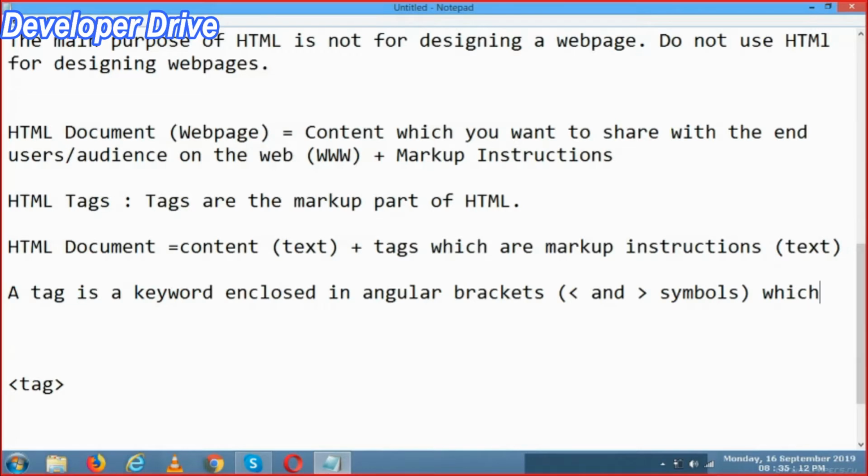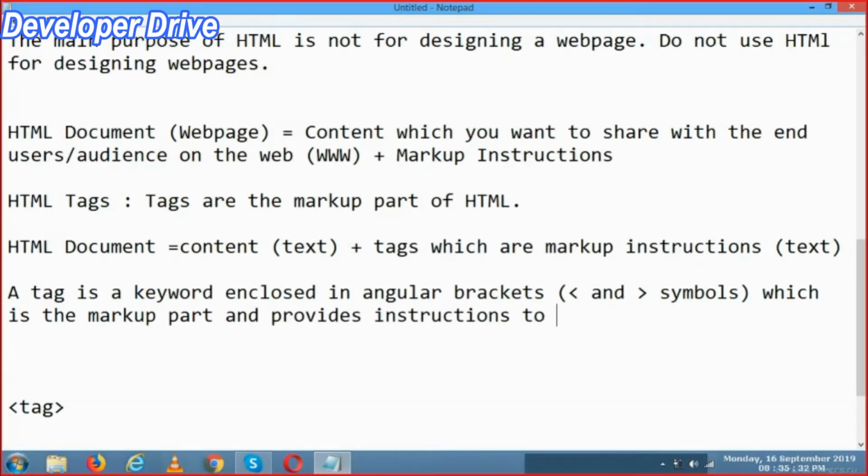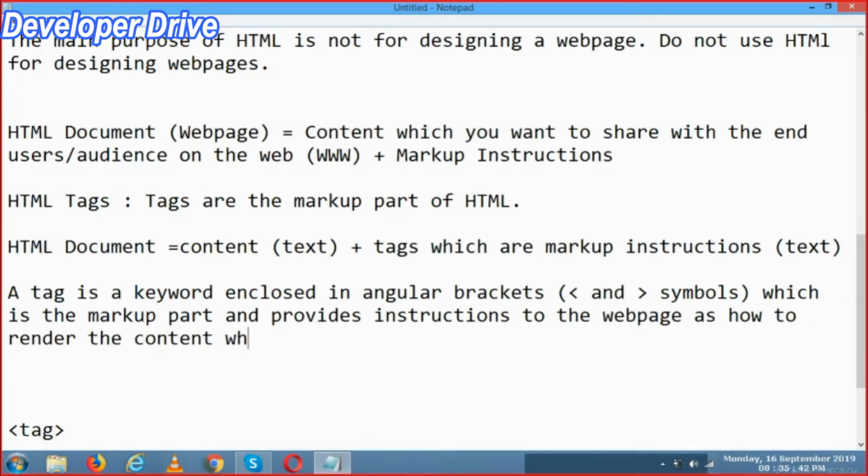Which is the markup part, and provides instructions to the web browser as to how to render the content while displaying the web pages. So it will not display the content as it is while displaying the web pages.